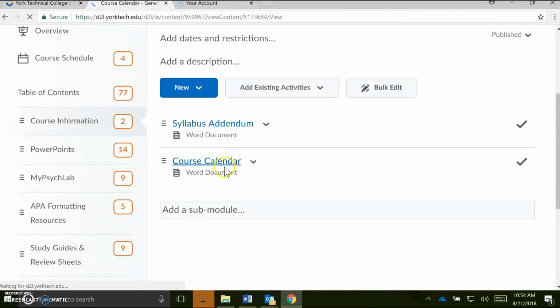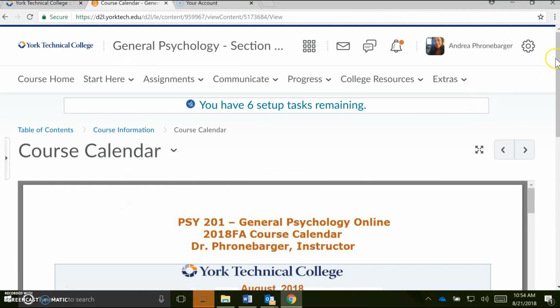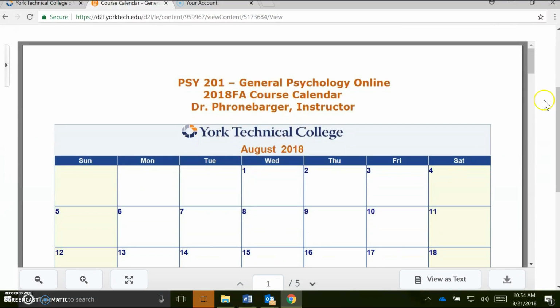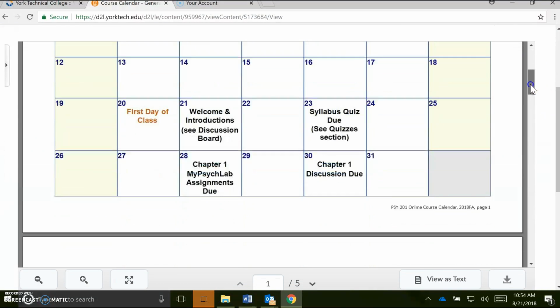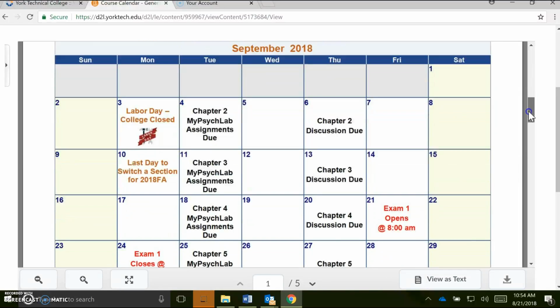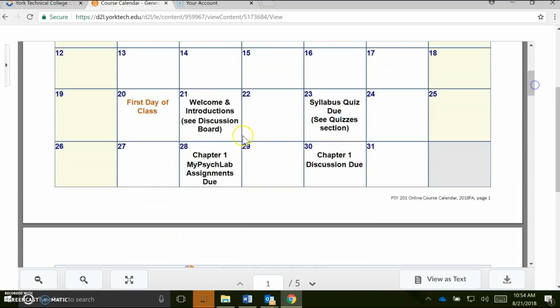Here's the course calendar. Really important to stay abreast of the course calendar, again, because this is how I'm going to track your participation in the course. You'll notice that your assignments follow a pretty specific pattern. So Tuesdays are always going to be my Psych Lab assignment due dates. Thursdays are always going to be discussion due dates.